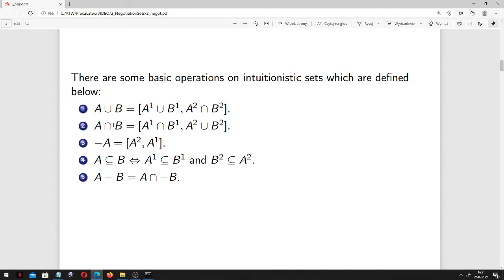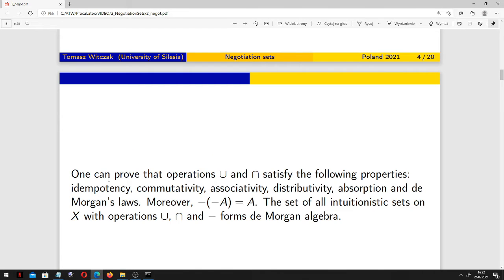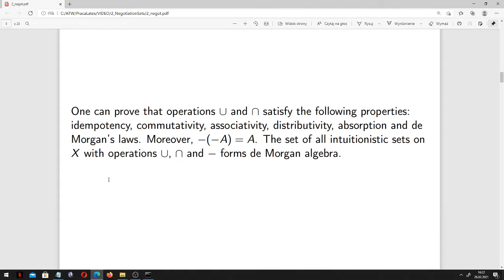In case of intersection of A and B, we have intersection of A1 and B1 truth sets and union of falsity sets. The reason these operations are defined in this way is that we would like to obtain another intuitionistic set. The same can be said about complement and about inclusion and about difference. One can prove that these operations satisfy the following properties: idempotency, commutativity, associativity, distributivity, absorption, and De Morgan laws. The set of all intuitionistic sets on X with these operations forms a so-called De Morgan algebra.